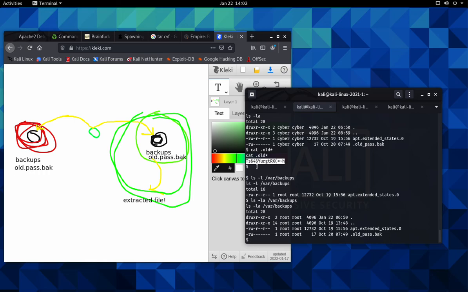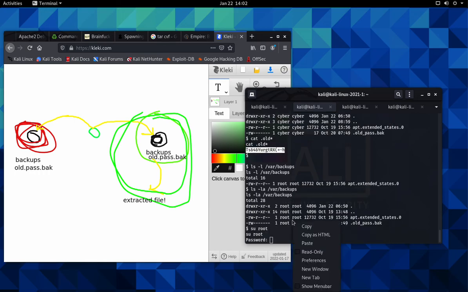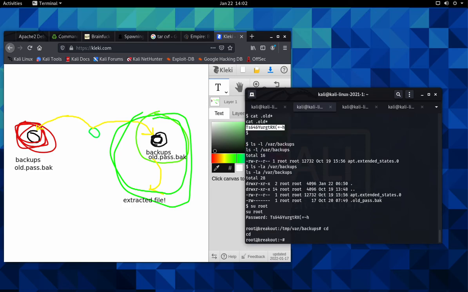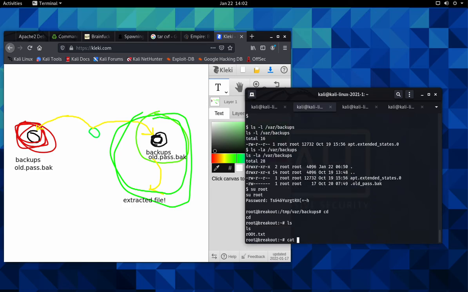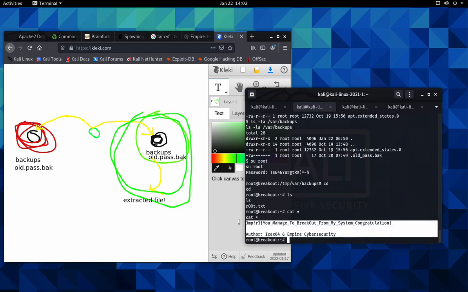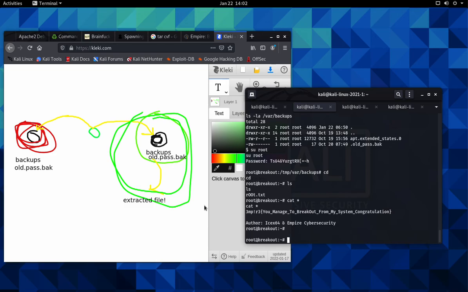So if we take a copy and we do an su to root, let's do a paste. And hey presto, we are root. So let's do a cat on that file. And we get our final flag. You managed to break out from my system. Congratulations from the author of the machine. So awesome. I hope that kind of makes some sense. And there you go. There you have it.